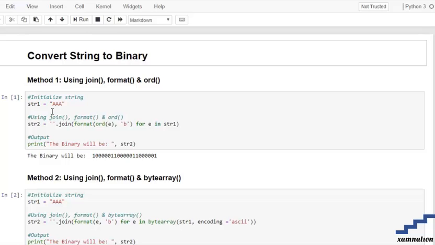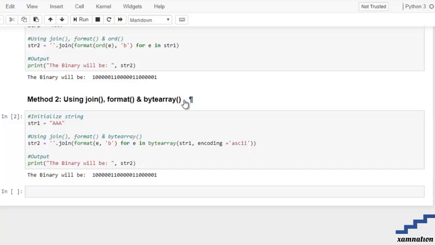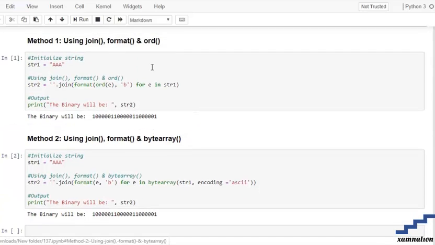Today's topic is to convert a string into binary. There are two methods to solve such a problem. Method one is by using the join, format, and ord methods, and method two is by using the join, format, and bytearray methods. Let's start with the first method.